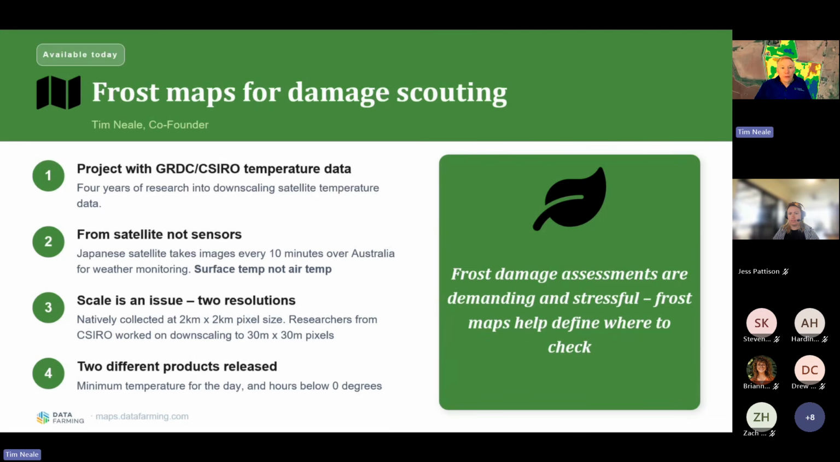Okay, we'll jump across to frost. This is very exciting. This just got launched, like I said, last night, so it's hot off the press. This has been a project we've been involved with for nearly 4 years now as CSIRO, funded by GRDC. And it's really about downscaling satellite data. So this is an actually satellite-derived map. It's not from Bureau of Meteorology. It's not from your weather stations. It's not from interpolated maps from BOM.